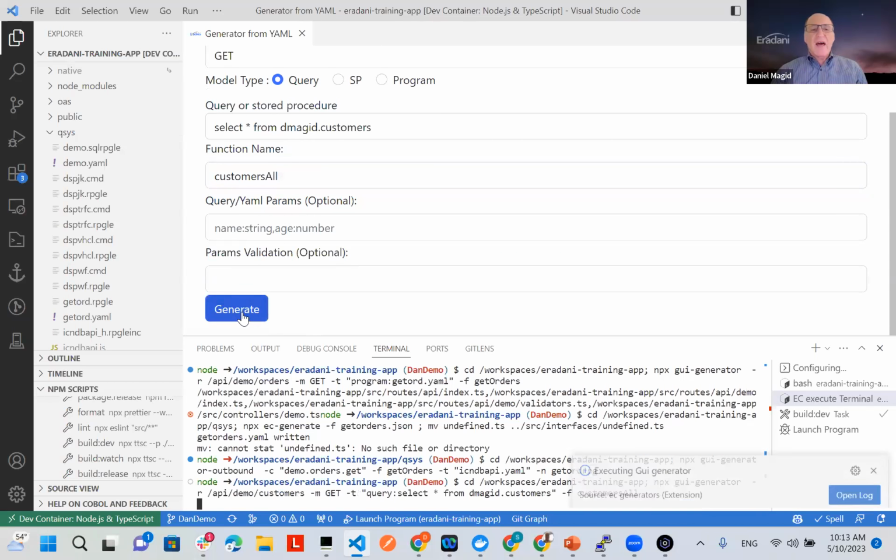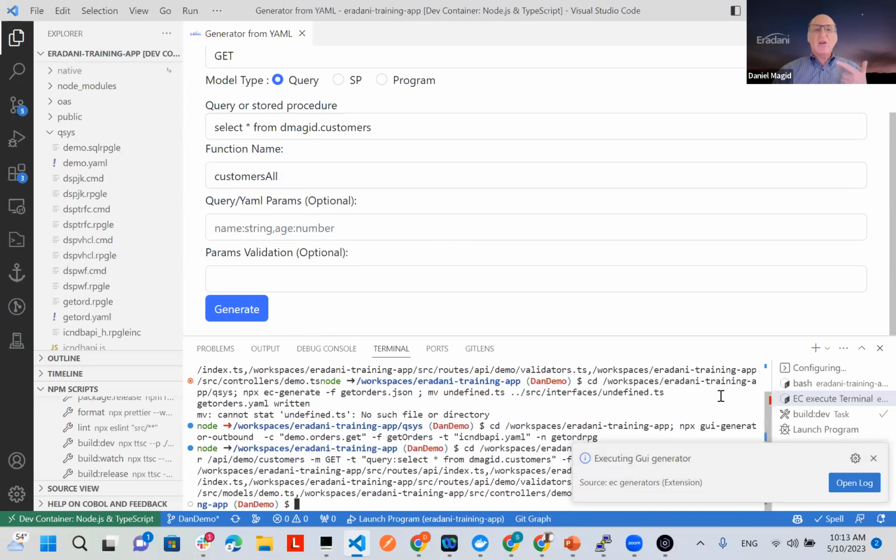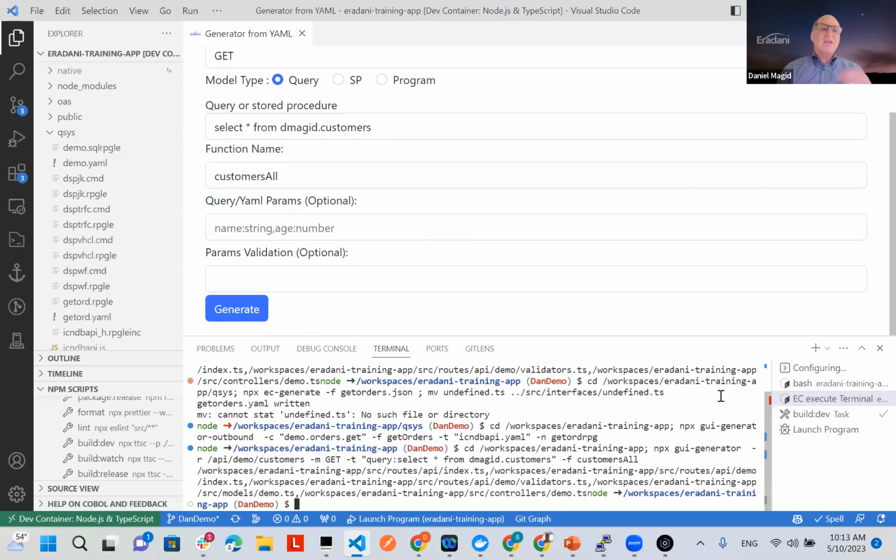So I've now said I want to do that, and I just say, go ahead and generate the code. So now Eradani Connect is actually generating the code. When it generates the code, it's generating the routing code to get to that endpoint. It's generating the data transformation code to transform data from IBM i ways of representing data to open source ways of representing data. It's generating all the authentication code to make sure that whoever's doing this has the authority to do that.